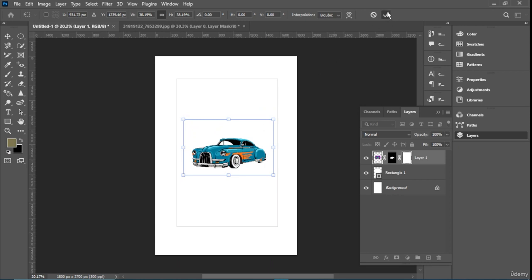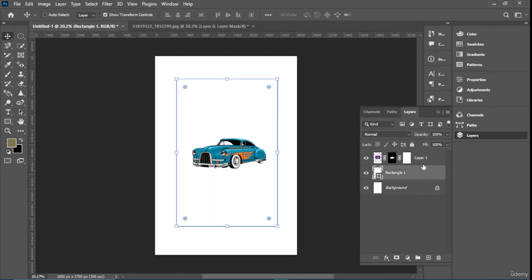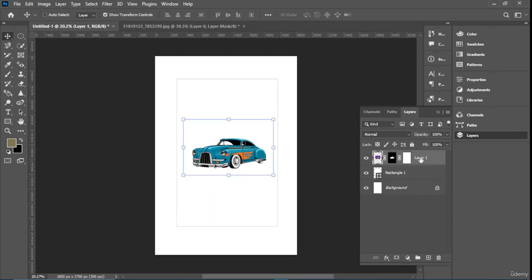Now I'm going to click on this tool. Now you can see it has been applied. Now it looks a lot more perfect. Okay. So this is going to be layer 1. I'm going to name it the car. Okay. I'm going to apply the text over here.